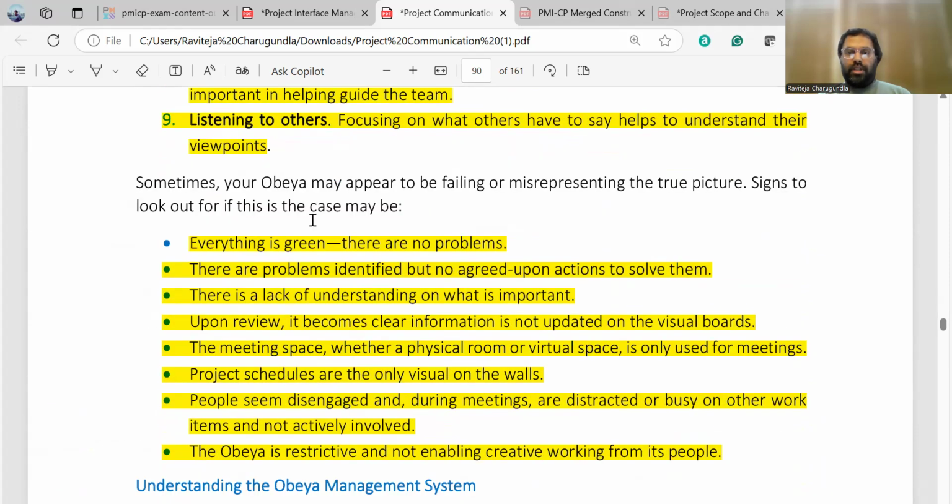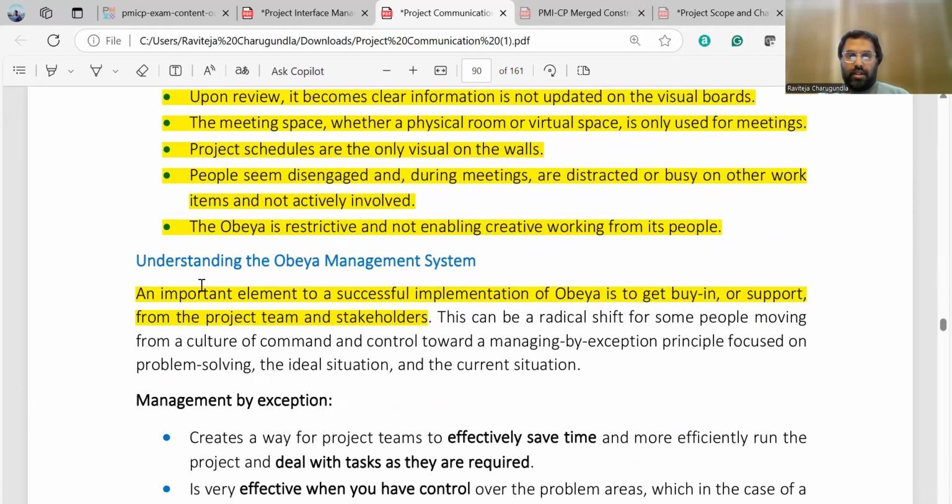So there are certain misrepresentations showing the Obeya may be failing. These are a few factors you have to note. The first one is everything is green and there are no problems, or there are problems identified but no agreed upon actions to solve them. There is a lack of understanding of what is important, and upon review, it becomes clear the information is unclear. The meeting spaces are only used for meetings, the project schedules are the only visuals on the walls, and the people seem disengaged and not actively involved. So the Obeya is restrictive and not enabling creative work from its people.